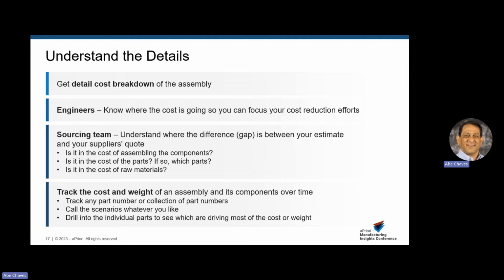So for example, if you're an engineer and you notice that most of the cost is going into welding, then you can go back and review your assembly and see if, hey, maybe some of these 1/2-inch welds could be 3/8-inch welds, right? And maybe I can do something to reduce the cost of this assembly by following the guidance that aPriori is giving me.